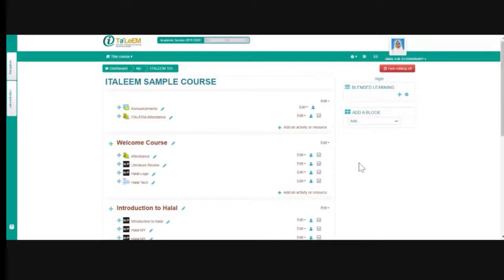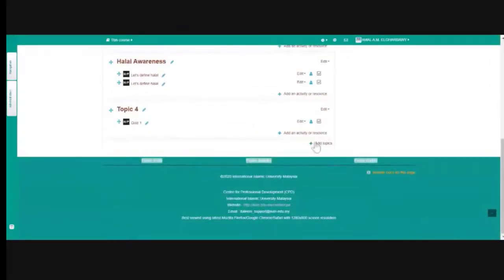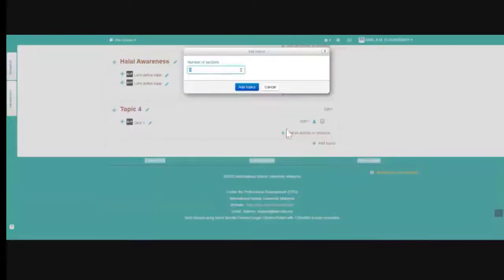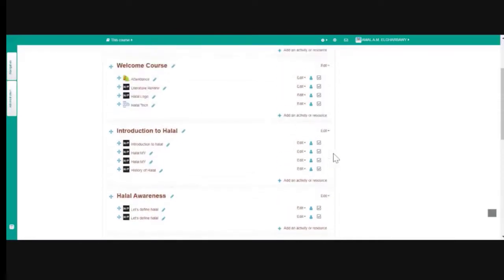By default, iTA'LEEM is giving you 4 topics. But you can still add on based on your need. To add topics, you just need to click on the small button here, add topic. And you can create how many sections do you want for that topic? 4, 5 maybe, and add topics. So you can see that I add here another 9 topics for this course. So adding topics is not an issue. You can keep adding topics as much as you need.